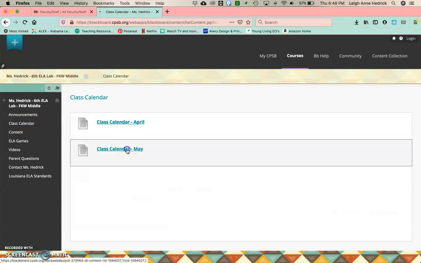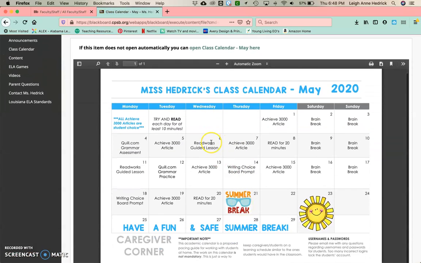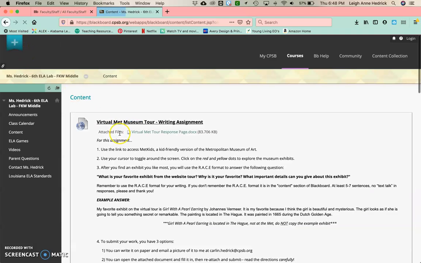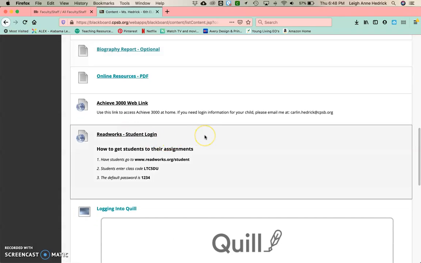Next on our class calendar, we have a ReadWorks guided lesson. So again, that's under Content. You'll scroll down to ReadWorks student login. You will go to this link. Any of the little icons that have the globe and the piece of paper with the fold at the top that's dog-eared, those are going to be web links. But you will use that link.